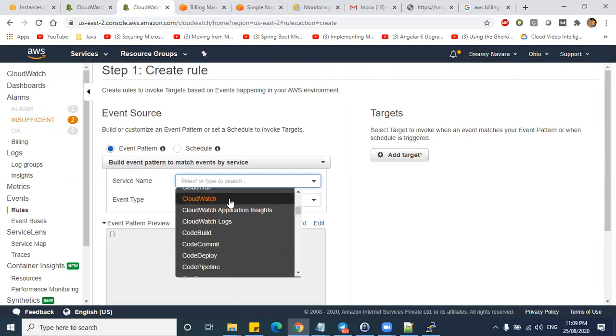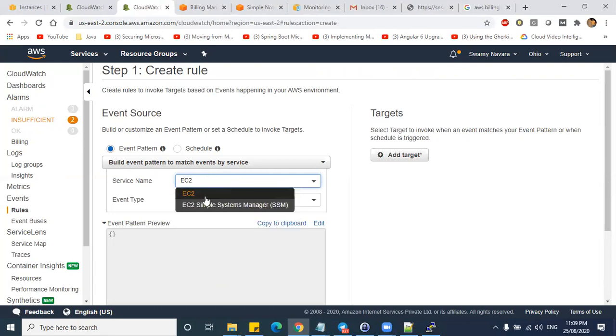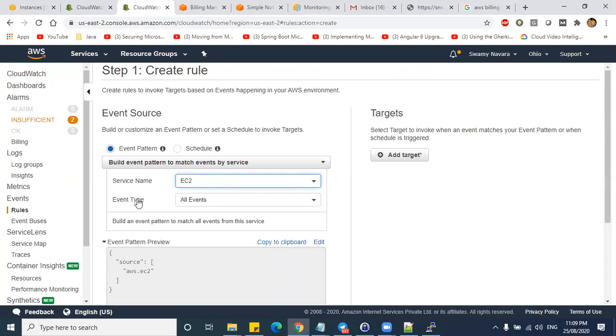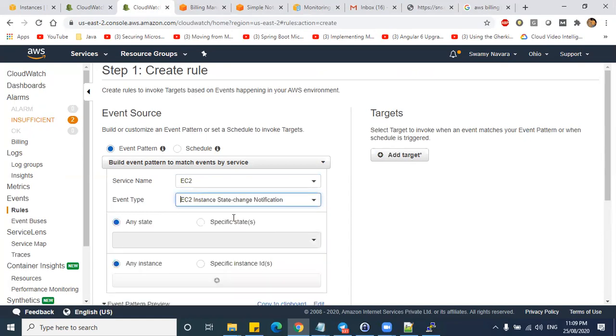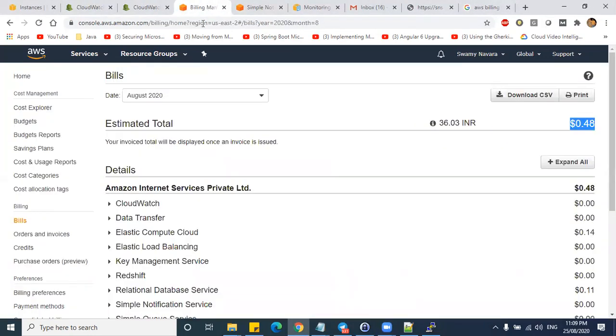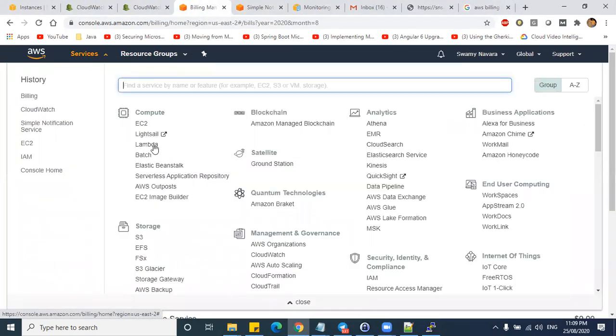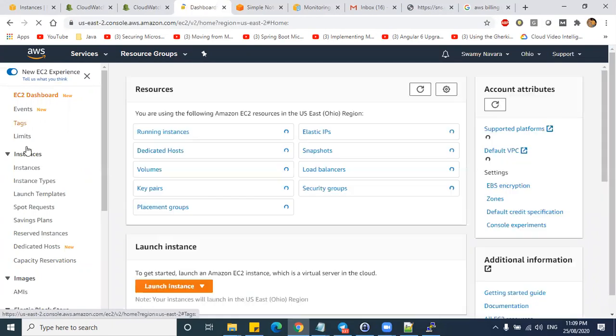Now, say for example, you want to do it for EC2. So select your EC2. And under this EC2 service, what are the event types they are supporting? Means instance change notification. Whenever the instance changes from stop to terminate, terminate to restart, like this, the instance change will be there. So let us check. Meanwhile, let me open that EC2 console, so that whenever it reaches 60%, the instance should be terminated, right?